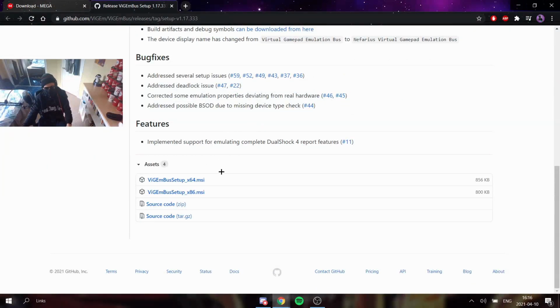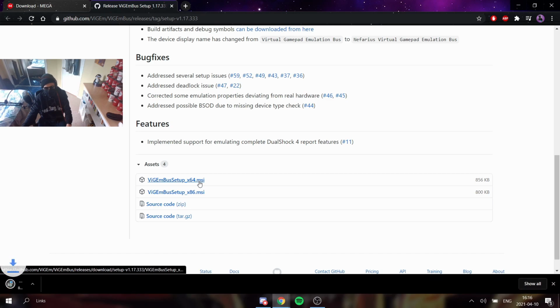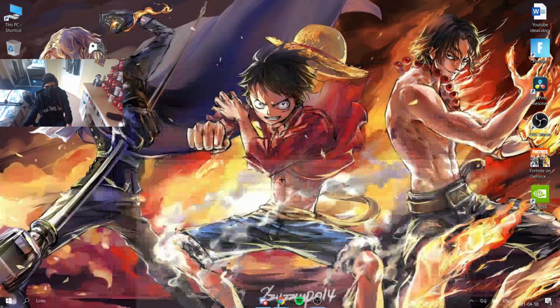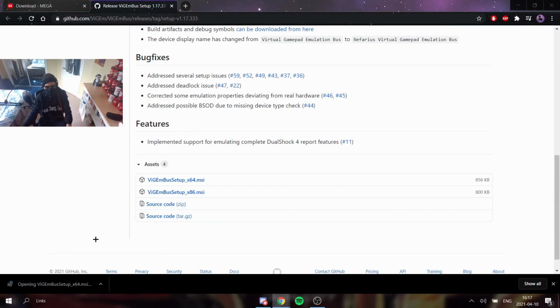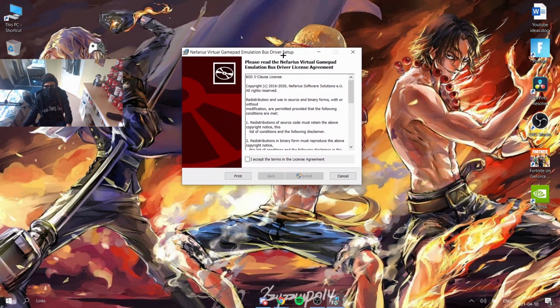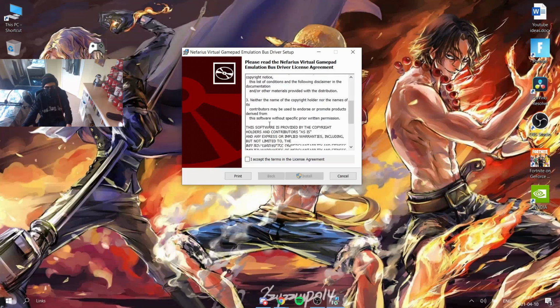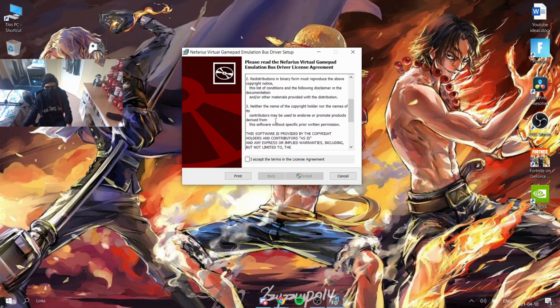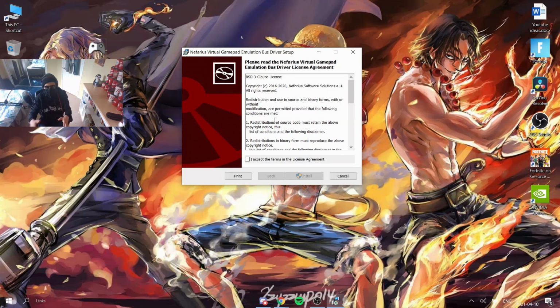You go all the way down to Vega M Bus Setup X64. You press that, and it's going to download as well. So you go here, open, and it should open up this thing right here. This is what gives you double movement. What it basically does is give specific outputs on specific button combinations.